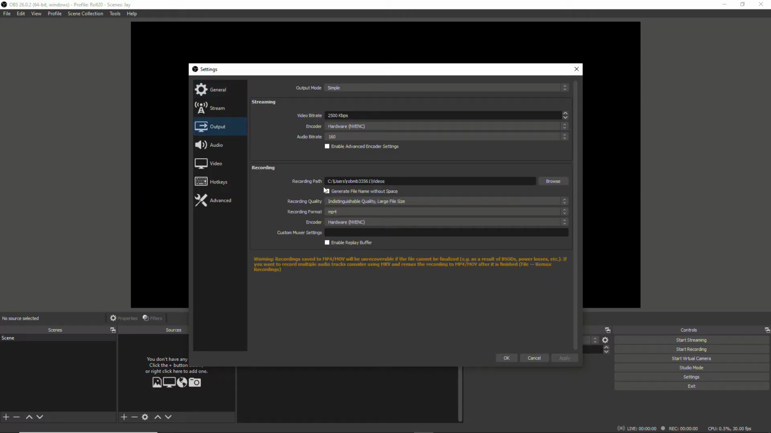You can see recording. We have a recording path. I just leave mine on the default to my desktop videos file, but you can put that wherever you want. You get to pick whatever file size you want here. Same as stream, high quality. I'm going to do indistinguishable. And then my format here is going to be MP4. You can do most of the other ones to upload, but I would pick MP4. MKV is fine too, anyway.